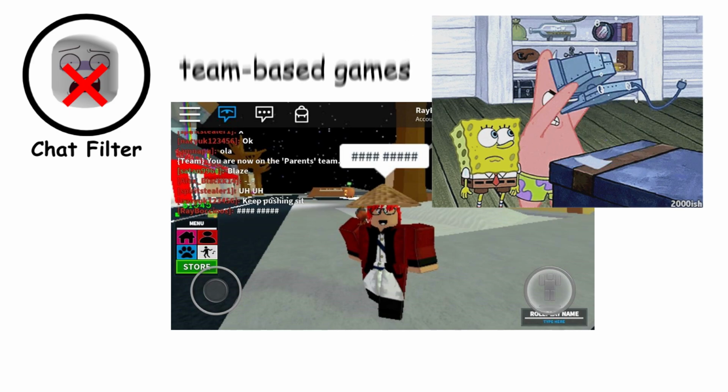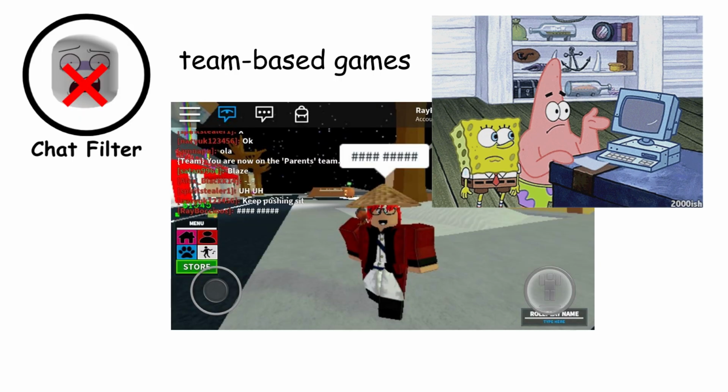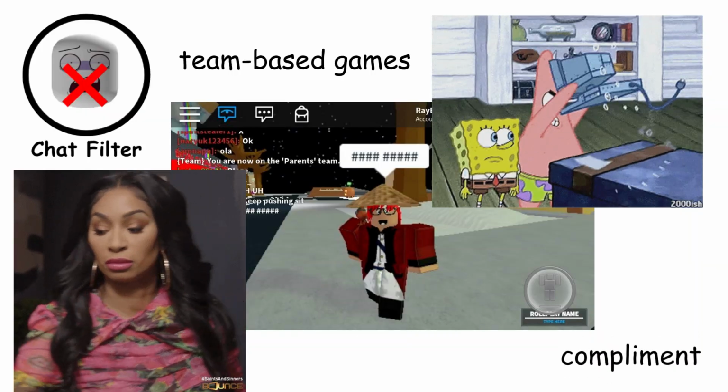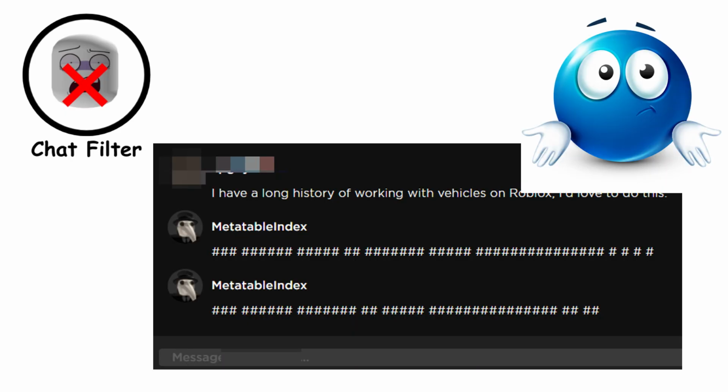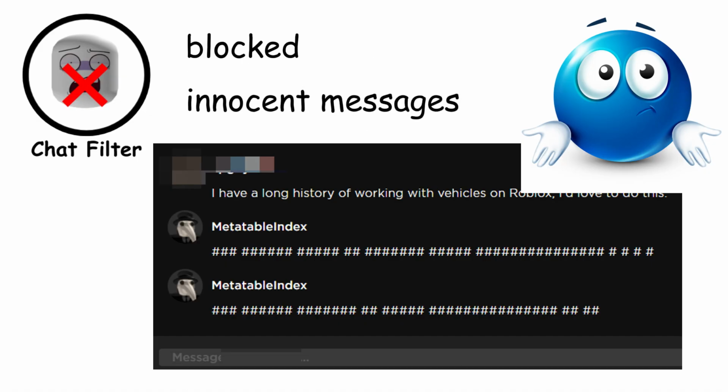Players struggled to coordinate in team-based games, couldn't give directions involving numbers, and found themselves unable to complement each other without triggering the censor. The system filtered words based on context it didn't understand, creating absurd situations where harmless conversations were completely blocked. Most frustratingly, the filter often failed to catch actual inappropriate content while blocking innocent messages.